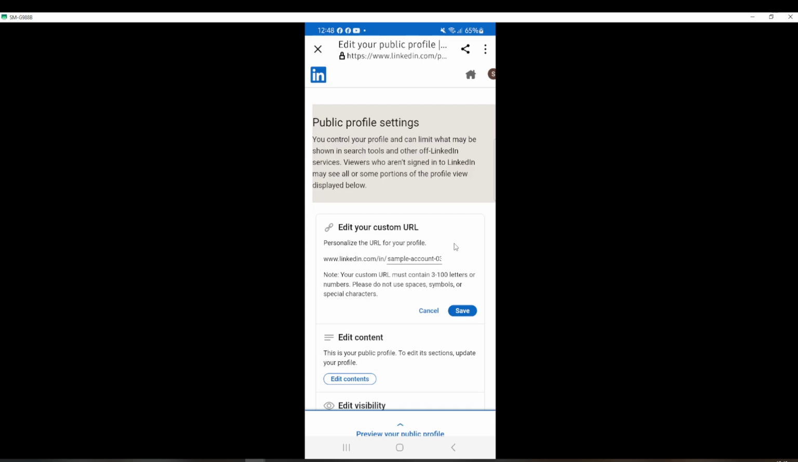Once you've typed the URL you want, tap Save. LinkedIn will confirm the change and apply your new link. If the URL you chose is already taken, just make a small tweak, like adding a middle initial or a short keyword related to your name, and try saving again. When it's saved, your custom profile URL will appear in your contact info, ready to share anytime.